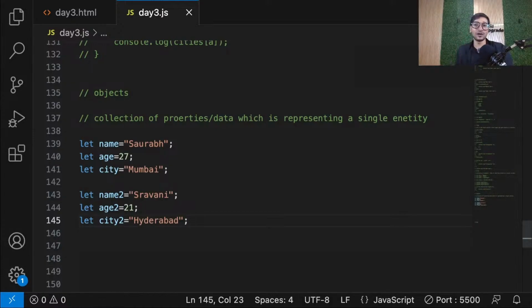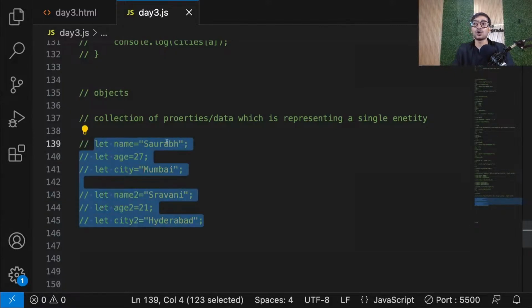And that is the problem that the object concept solves. First of all, the problem is naming convention. I'm giving different names to all the variables. Second problem is data is scattered. They are not connected. Even though they are representing a single student, they are not connected. So data is scattered and they have different names. So the naming convention is wrong, and that's the problem. And this is the problem that objects solve.